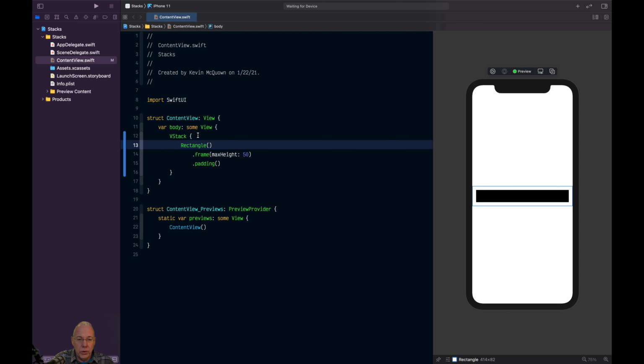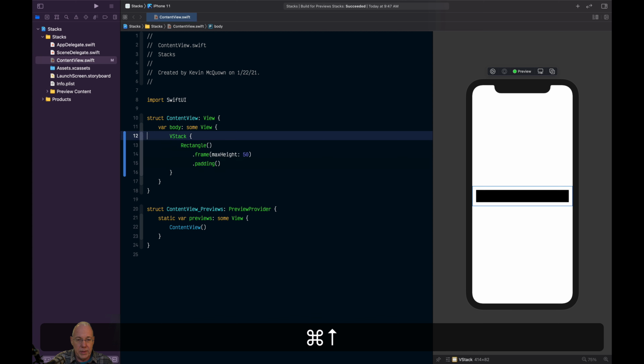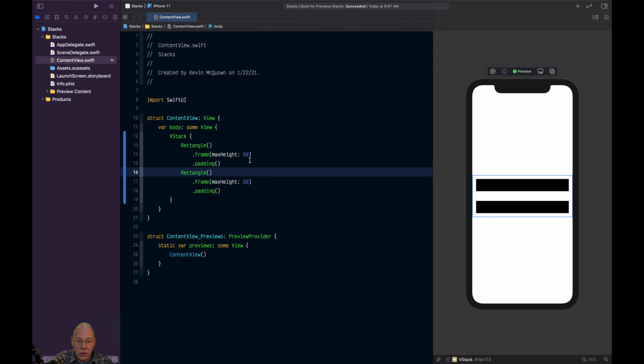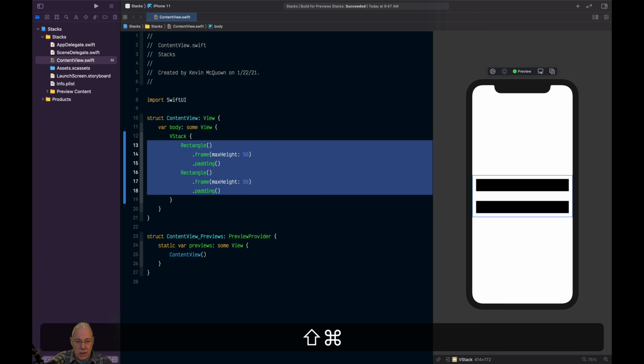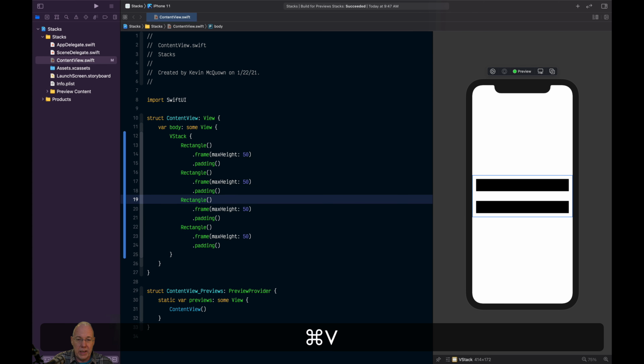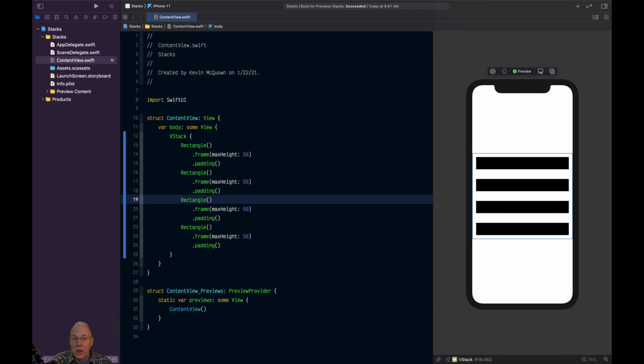So what we can do is now copy this rectangle. So I'm going to copy, paste, and now look what happens. I get two rectangles stacked on top of each other. And I could continue to do this. So I could go up here and I could take all of these and put them like that. And now I have 4. So this gives you an idea of how these various components could be put together and be stacked vertically.